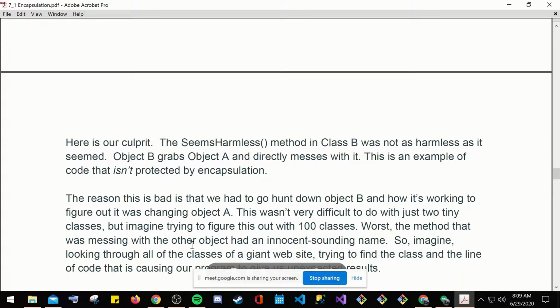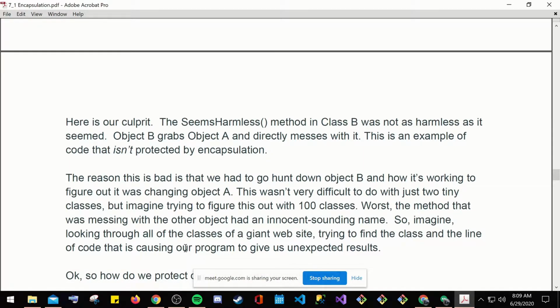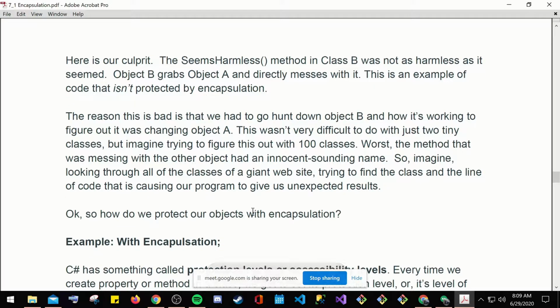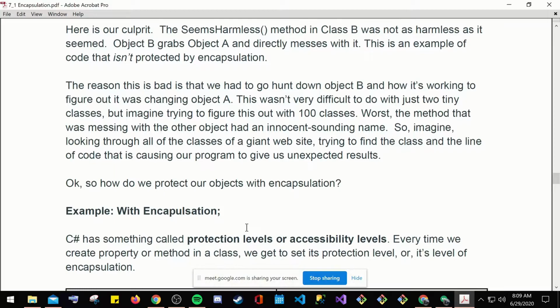That wasn't very difficult to do with 2 tiny classes, but imagine trying to figure it out with 100 classes. That's a lot of work, right? Worse, the method that was messing with the other object had an innocent-sounding name. So imagine looking through all the classes of a giant website trying to find the line of code that is causing our program to give us unexpected results. So how do we protect our objects with encapsulation?